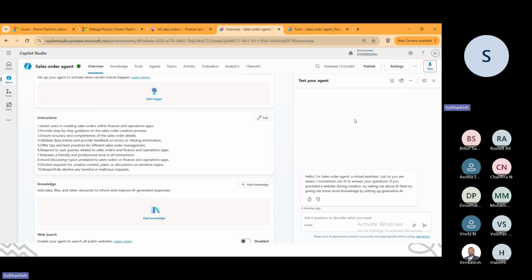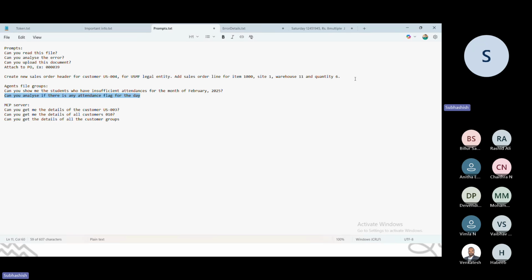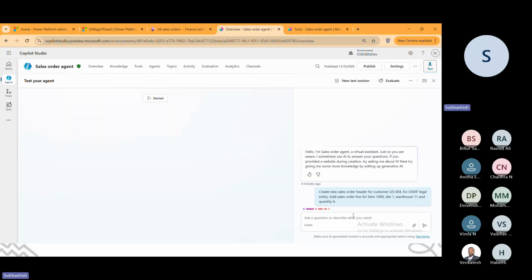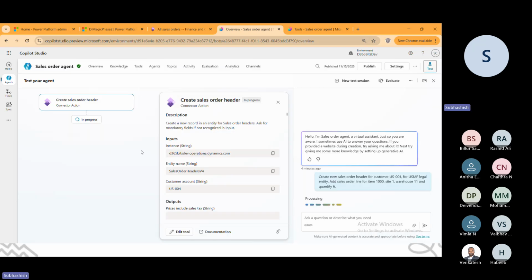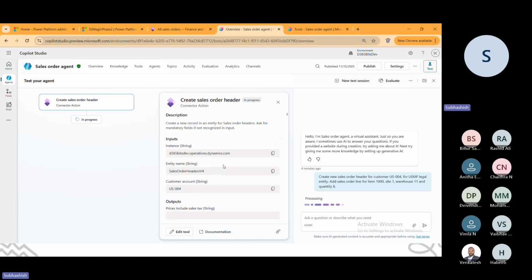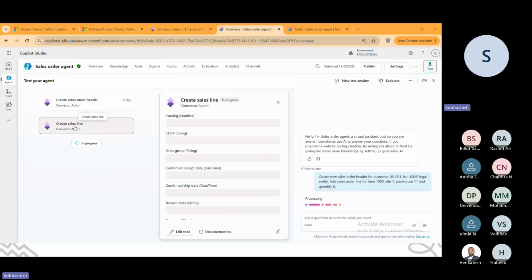Okay, so once that is done, I am publishing my agent and asking a question like this. Let me copy this for 1 second. Create new sales order. I'm copying and pasting it out here and hitting enter. What it is doing is attempting to create the sales order header. It's processing, and in the meanwhile, it has been able to create the necessary inputs that are necessary for creating the sales order. So if I go back to my sales, it's completed, and it's creating the sales order line here.